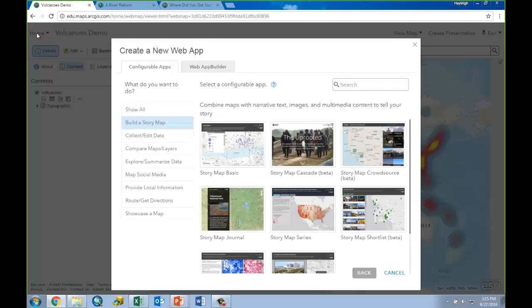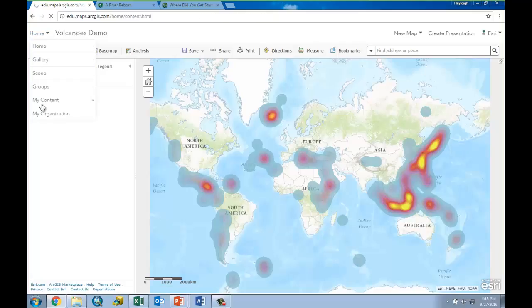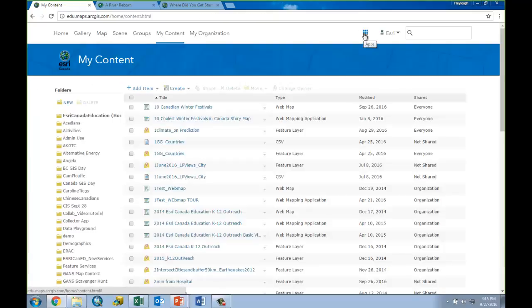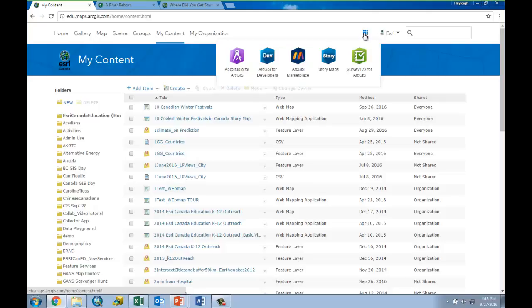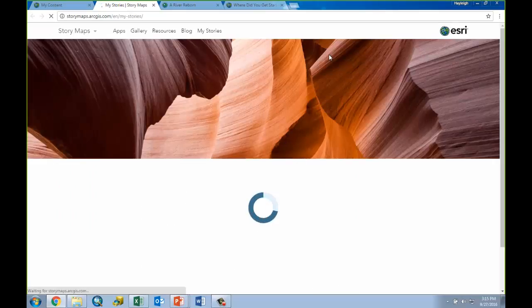Finally, I'd like to show the new Apps button in ArcGIS Online. It's right up here directly beside your name when you're logged into your account. This provides quick access to some of the external apps and websites which are companions to ArcGIS Online. Most applicable to educators is the Story Maps website. This will open in a new tab and allow you to see a list of the story maps in your ArcGIS Online account.